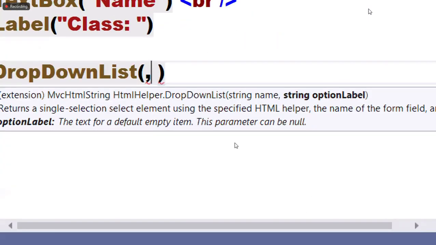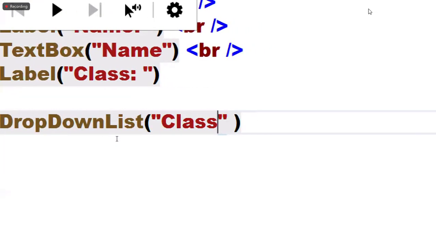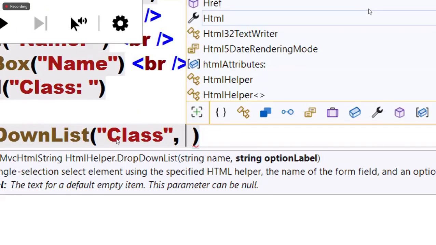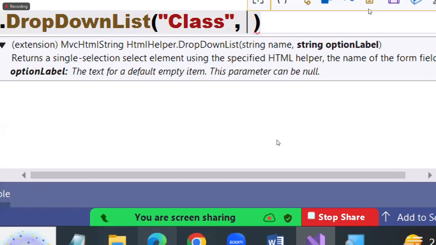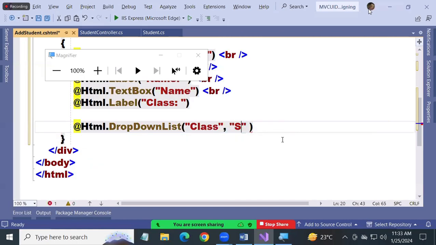it has different attributes. One, name. What is the name? Class only, na? Same as name, ID. Now also, class, comma. Second one, option label. What is the option label? The option label is to tell select. In the drop down list, it has to show me some label now. Select class. Are you getting me?